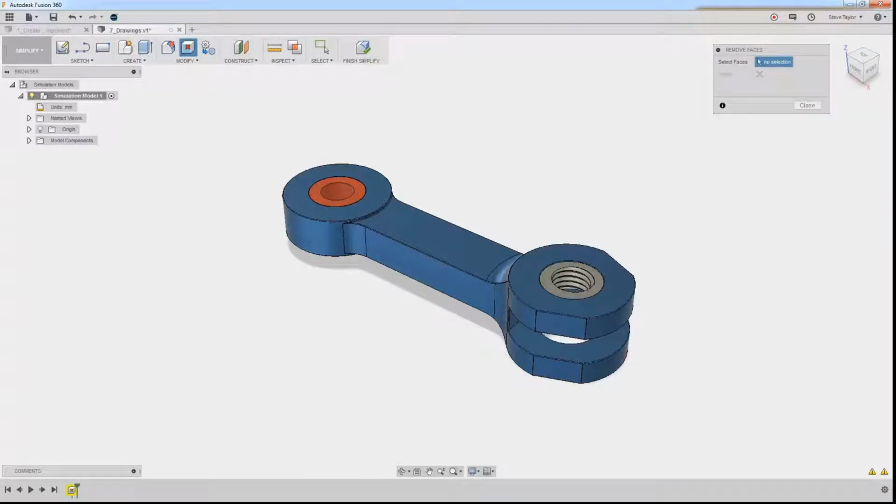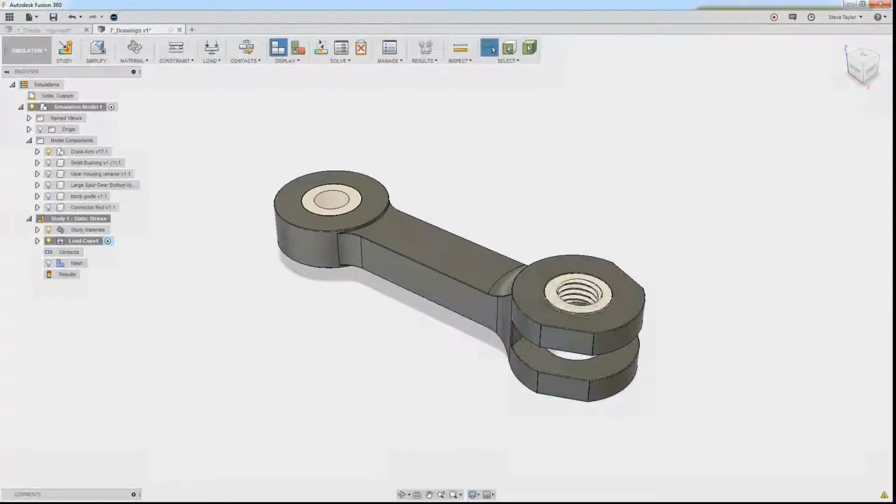We can also do the same with Remove Features, and we can remove various features from the component. So we can go around and remove different features in there. We don't need to get too carried away with this, as it's a fairly robust system. We can then click Finish Simplify. Next, I want to make sure I have the correct study material.